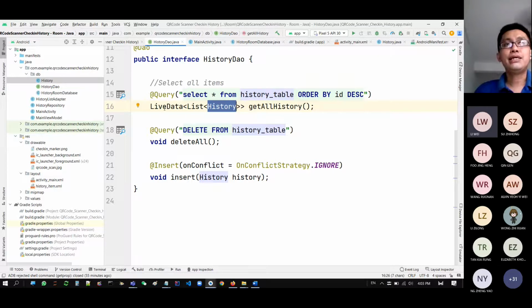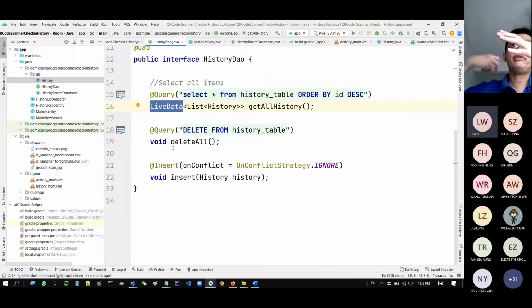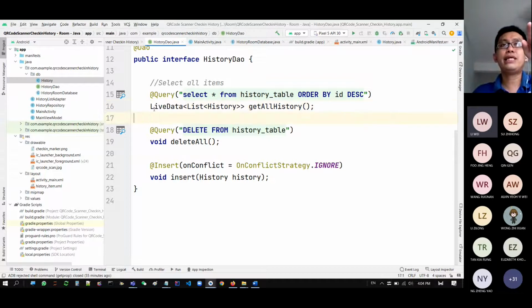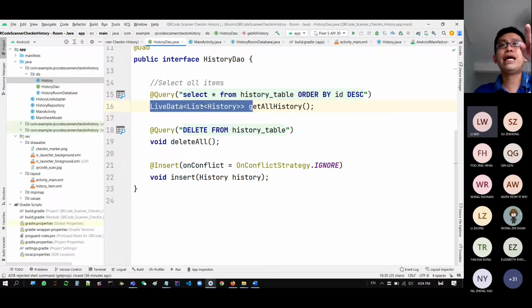And then we make it to be a live data. Just now I said the history list will be updated, right? Every time we insert a new record into the database, the list will be updated with a new record. That new record, we want to trigger the UI, the view, to update the RecyclerView. On the view, the list will be seen as a RecyclerView. So later we want to trigger the RecyclerView to update. Then we need to make the list to be a live data.